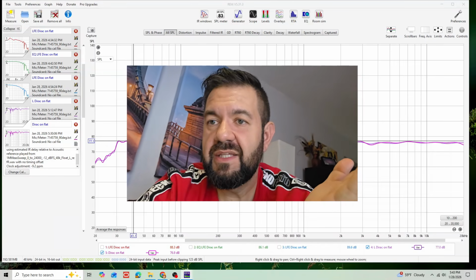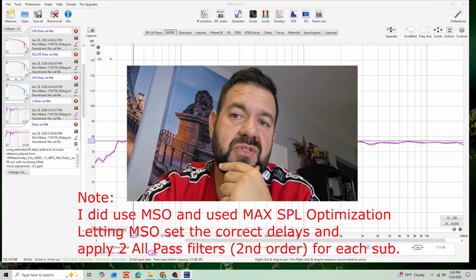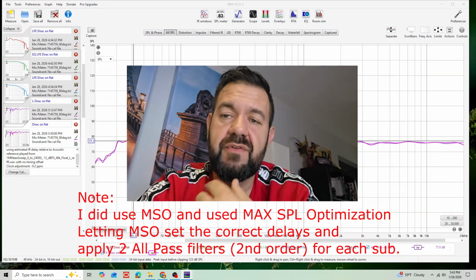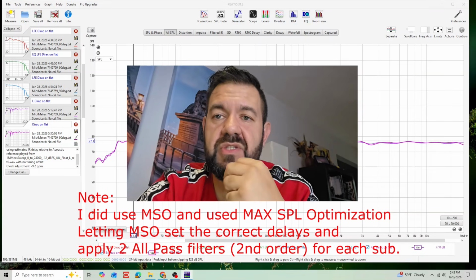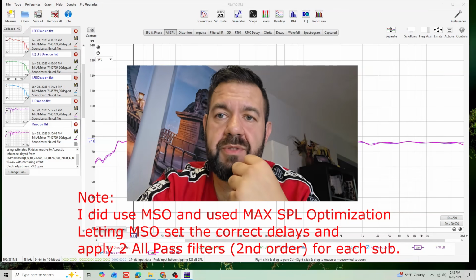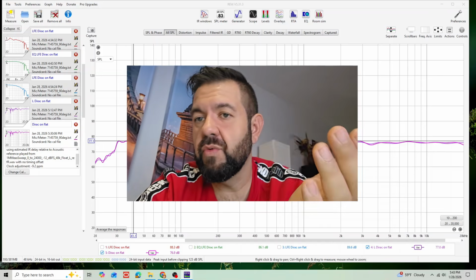So I think that's it. With this, you don't really need to use MSO or anything like that. I did not have any luck with MSO and Dirac. I got it super flat with MSO, seat to seat optimization, and then once I ran Dirac, it just messed everything up. I'm not really sure why.